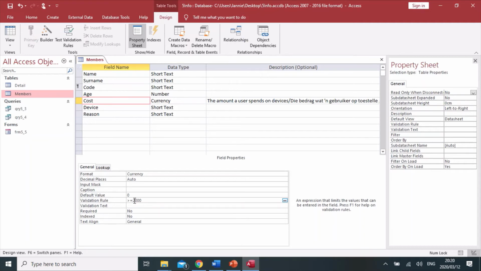Just make sure it's a value. Don't type in the R for rand. The computer knows it's rand because we're in the cost and we've set it to currency. So we do not have to do that here. And then we're going to say and, because there's 2 things we need to look at. Then we're going to say smaller than or equal to 20,000.